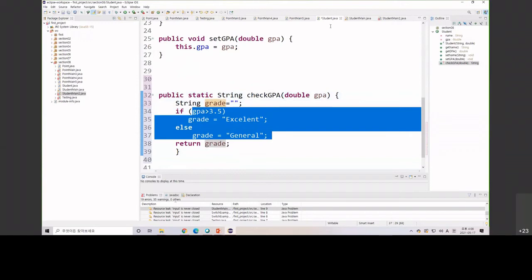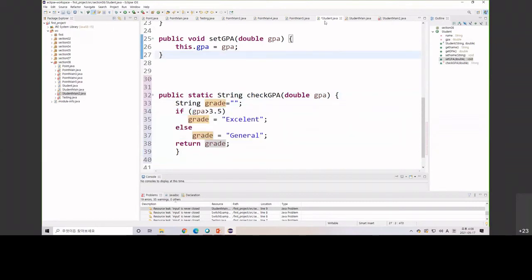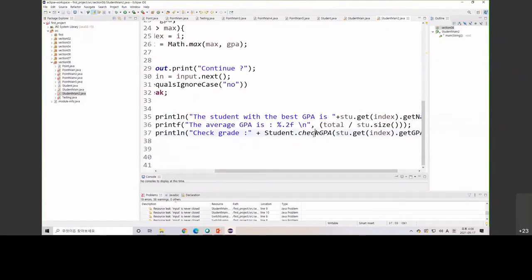After you finish with this one, don't forget to save. Remember, whenever you do something in your Java class, don't forget to save. You can see here there is a star symbol. The star symbol means your Java class has not been saved. So you can save here, Control S. Once you save this, the student main two becomes no error. Because here the check GPA was the error message.